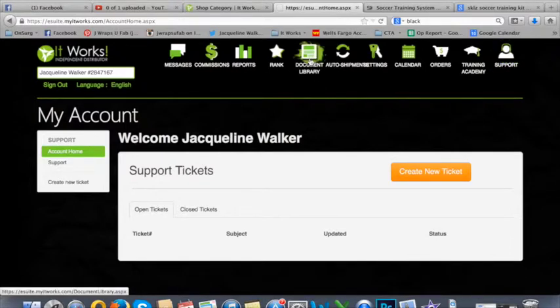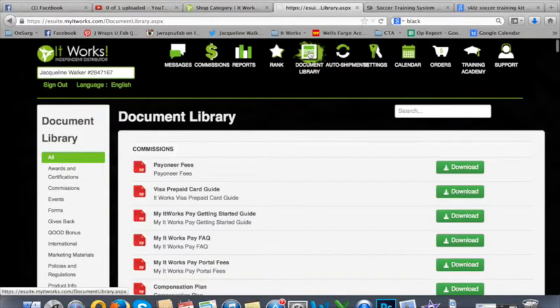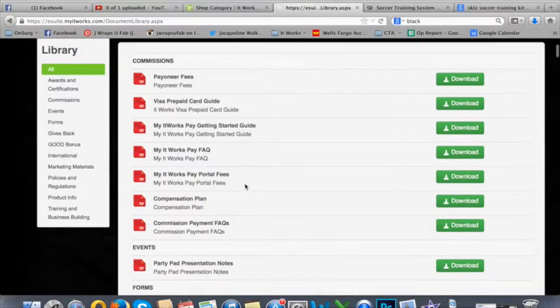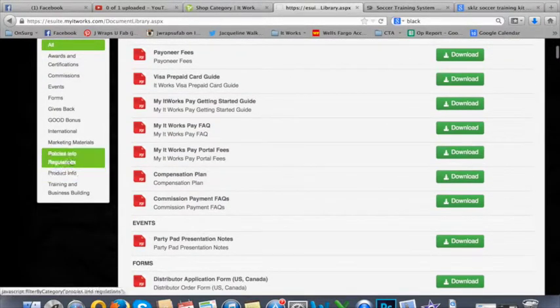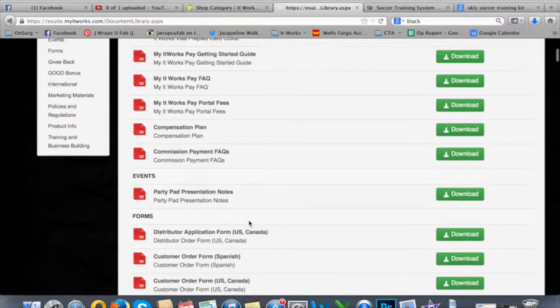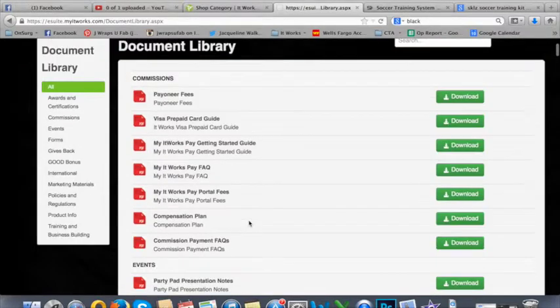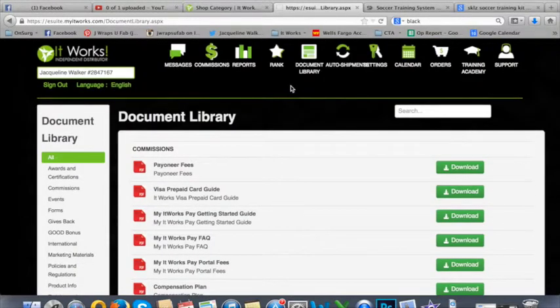And then the document library. This is where you're going to find anything and everything. You're going to find information about commission, different events, product information, and marketing tools. There's so much in here, so definitely take some time to browse through and see all the different documents that we have under our document library tab.